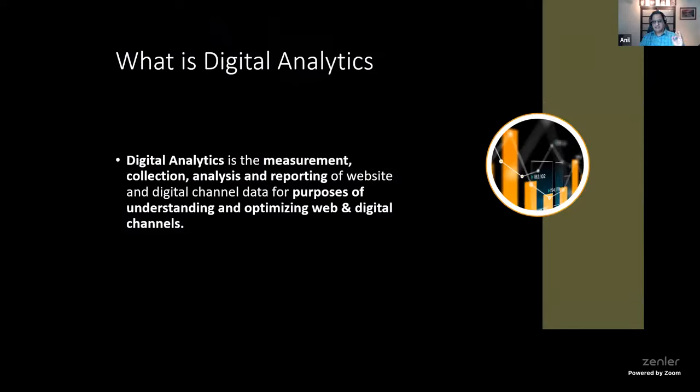So digital analytics is the measurement. That's the definition of digital analytics, which is the measurement, collection, analysis, and reporting of website and digital channel data for the purpose of understanding and optimizing web and digital channels. Those who have seen me present live, I always talk about this definition, because a lot of folks are only focusing on just data collection and measurement.